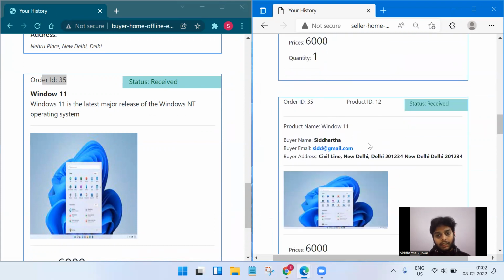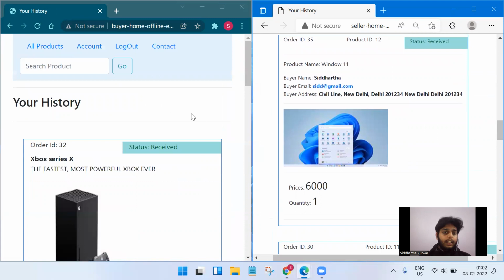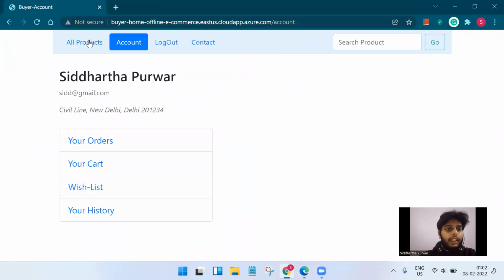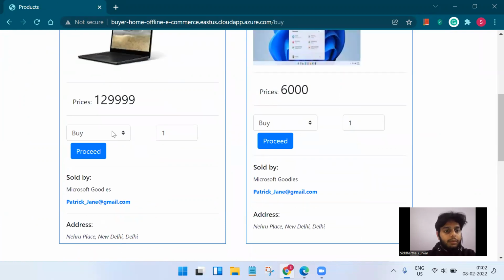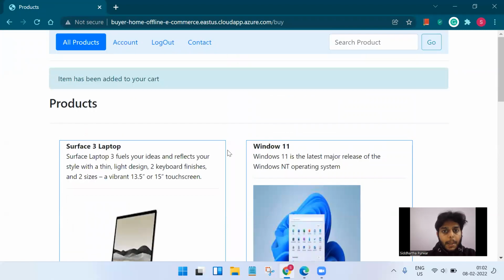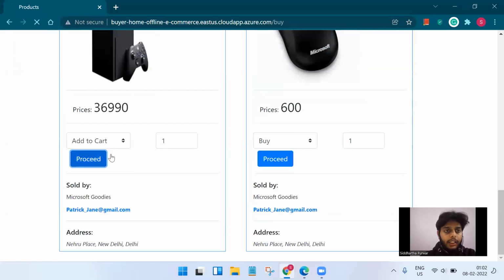Okay, this is the order number 35. And another feature that I would like to show here in the buyer end: if I add a few items to the cart, suppose I add this item to the cart, and again I add this item, and I add this item to the cart.